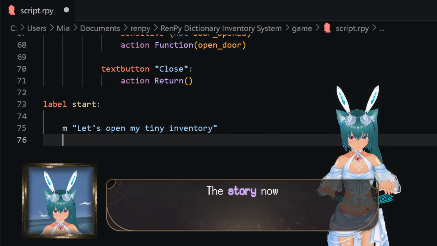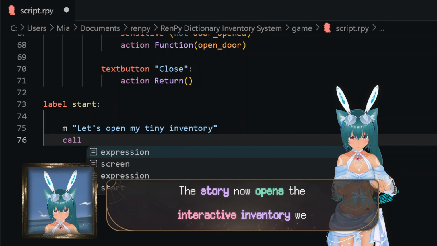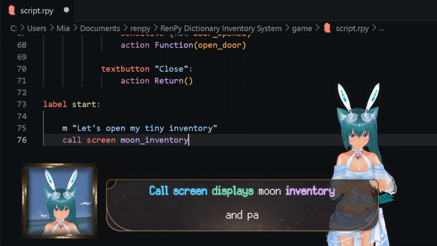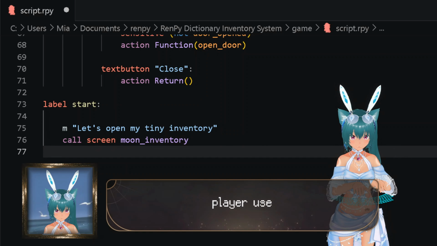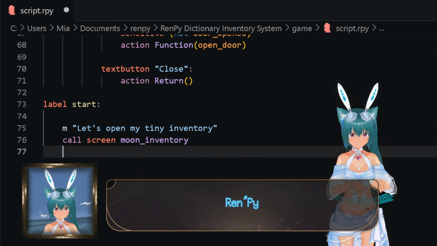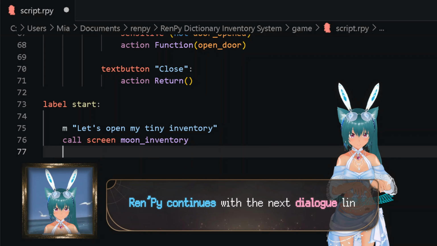The story now opens the interactive inventory we created. Call screen displays Moon Inventory and pauses the dialogue while the player uses its buttons. When the close button runs return, Ren'Py continues with the next dialogue line.